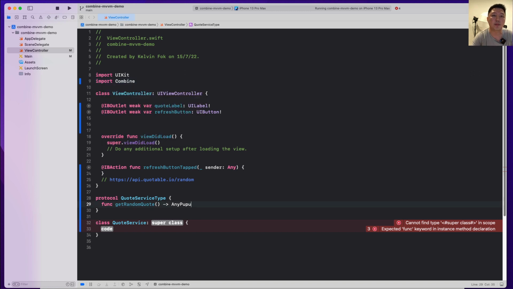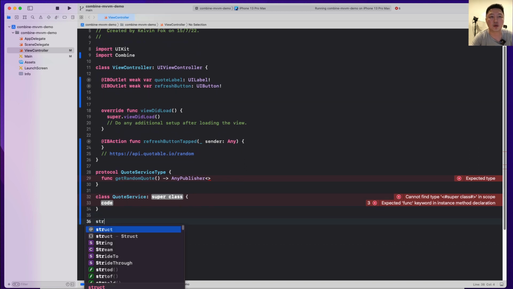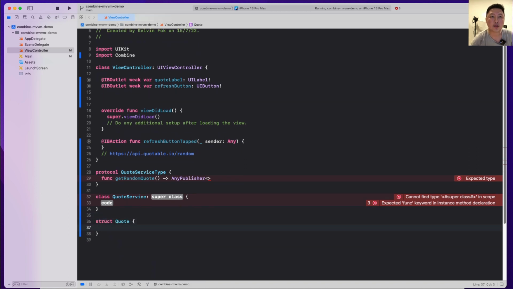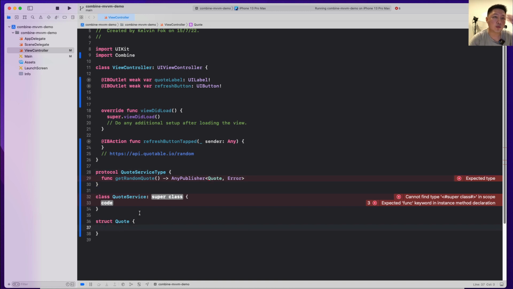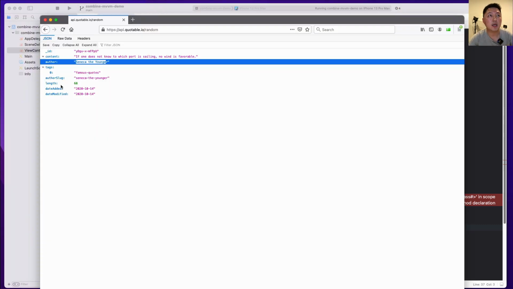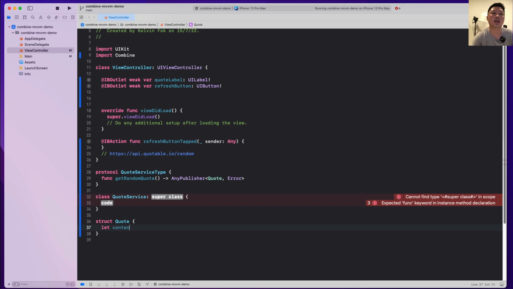So AnyPublisher, and then we have to return something, right? So what are we going to return? We're going to return a code object. So we're going to have a code inside, and then if an error happens in the API call, we want to return the error as well. Okay, so what are the fields inside this code? As I've shown earlier, we need the content as well as the author. All right, so let's do let content string type, let author string type.